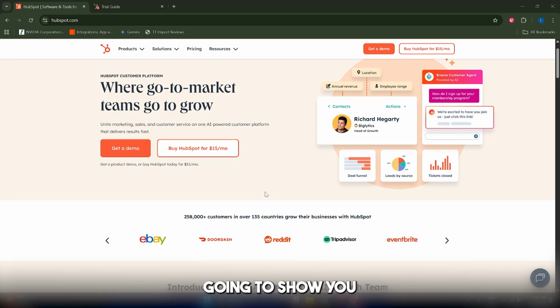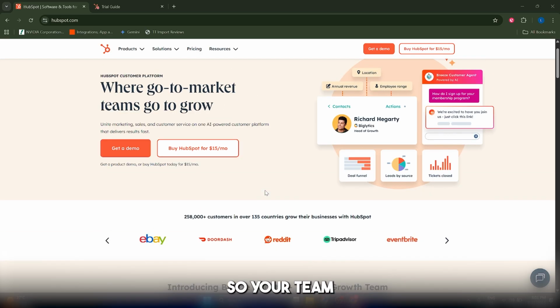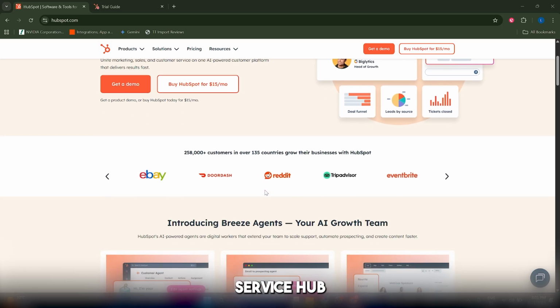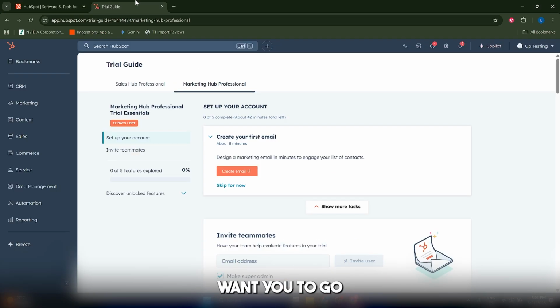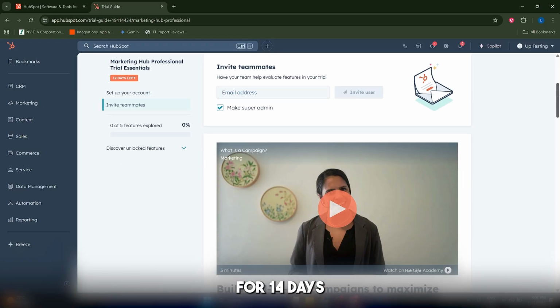Today I'm going to show you how to set up the HubSpot ticketing system, from ticket intake to escalation, so your team can respond faster and consistently. We are going to use Service Hub tools, ticket pipelines, routing, workflows and things like that, okay? So I just want you to go into your HubSpot dashboard as usual. Some of these features might actually require you to have a paid plan, but you can start one for 14 days for free.